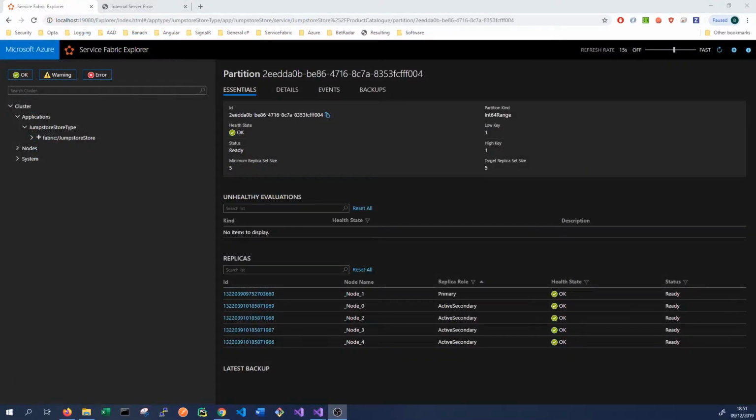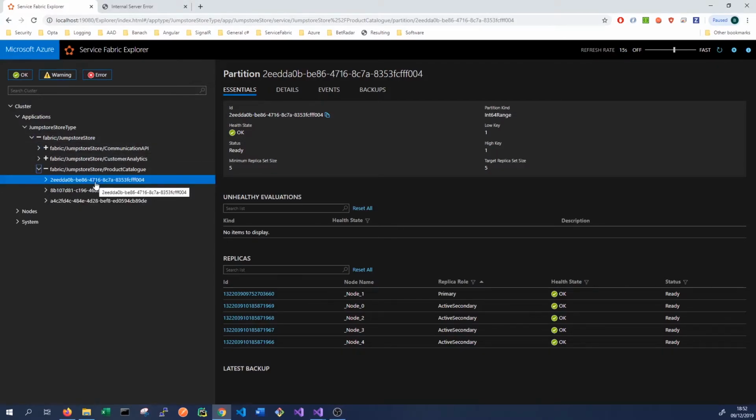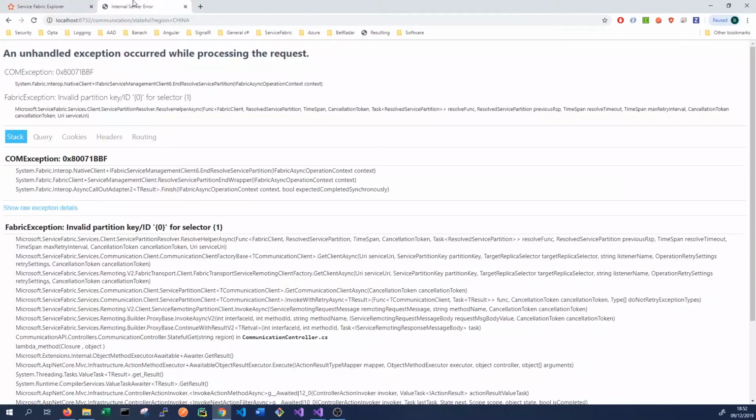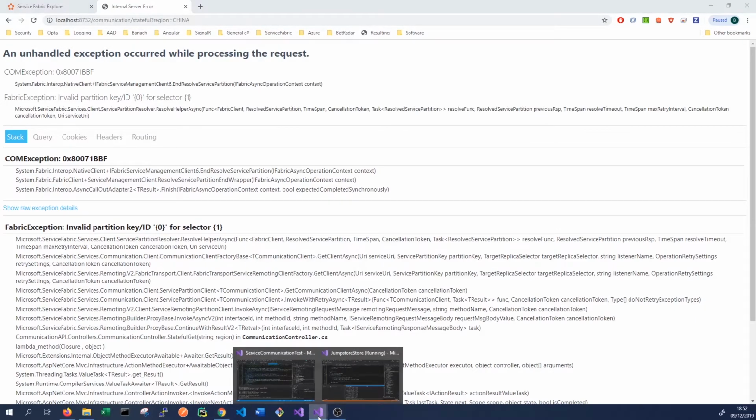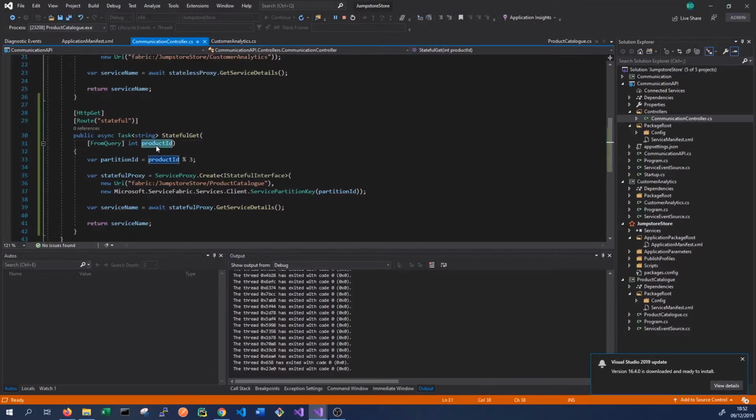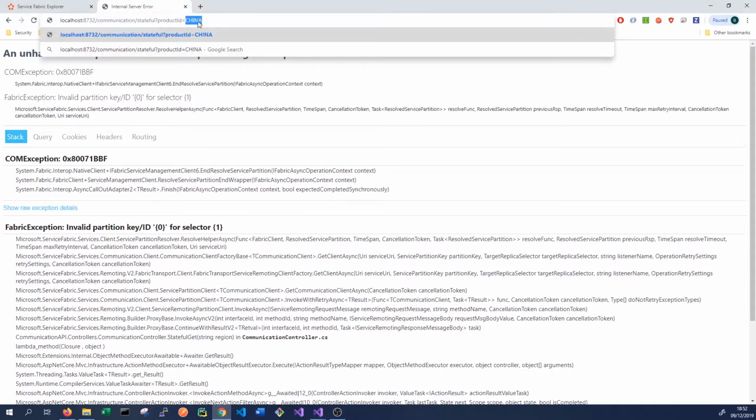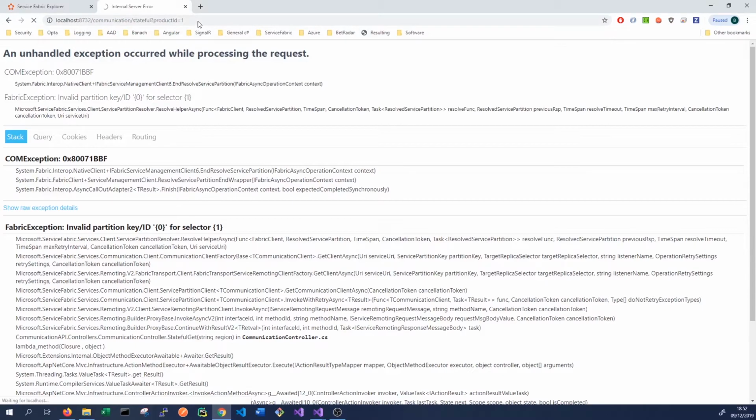Okay, so our application and our services have again successfully redeployed to the cluster. We can see that our partitions are no longer named, so they are using the uniform int64 partitioning. So let's go back to our API endpoint and let's see what happens if we call it. So just to remind ourselves, we need to pass in the int product ID as the query parameter. So product ID 1 and enter. And we'll see if we get back our service name and our partition ID. And as expected, we do.